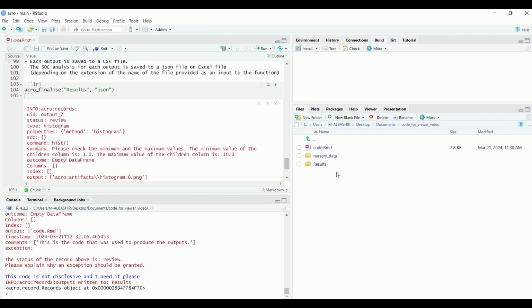Now the output folder has been created and I can send it directly to the output checkers for it to be checked. Now I'm done. I'll act now as an output checker to see how I can view the results of this research.